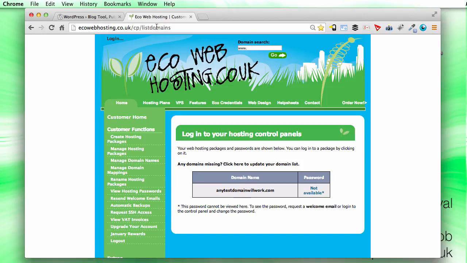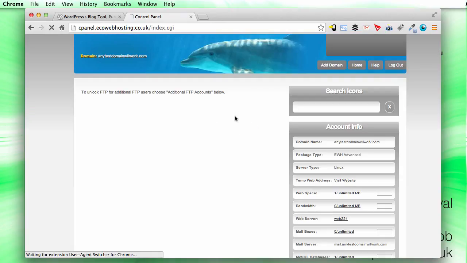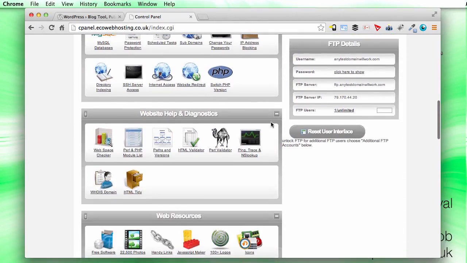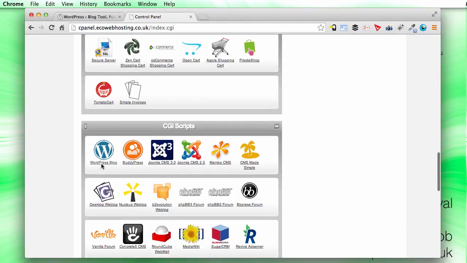So to get there, if you're using your free web hosting, go to ecowebhosting.co.uk/cp/list domains, and any domains that you've created will be listed there. If you haven't created one yet and you're not sure how, go back to the videos in the first chapter and they'll show you how to do it. So clicking on the domain name there takes you to the control panel, and from the control panel you can do all manner of things, but we'll just focus on installing WordPress blog.